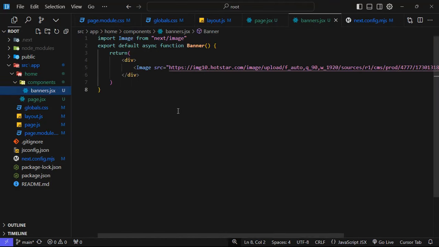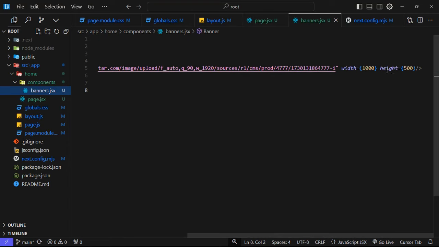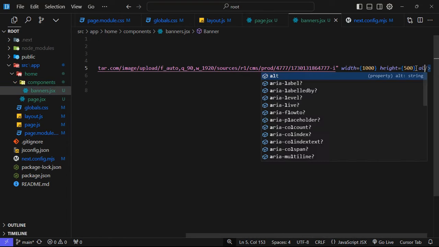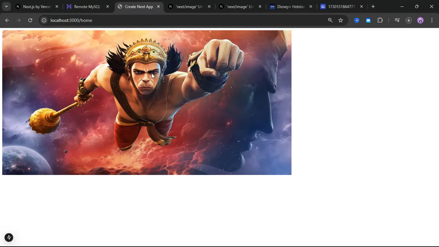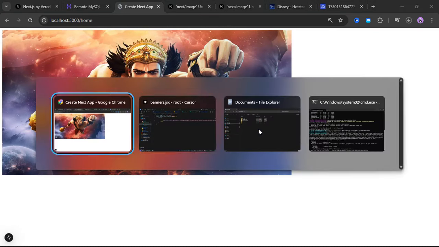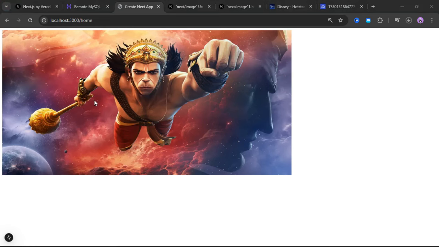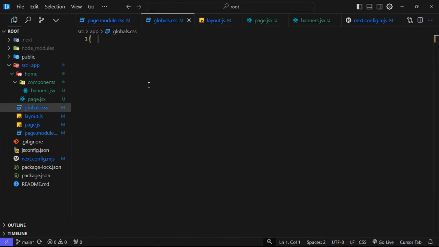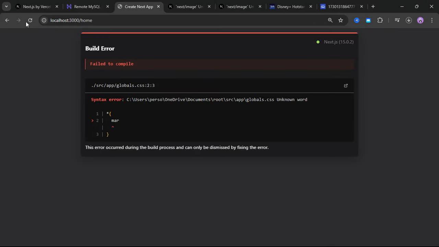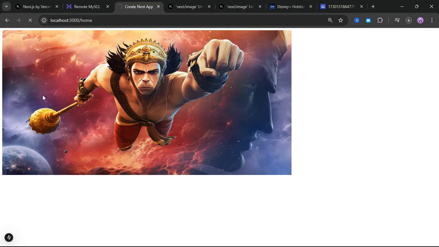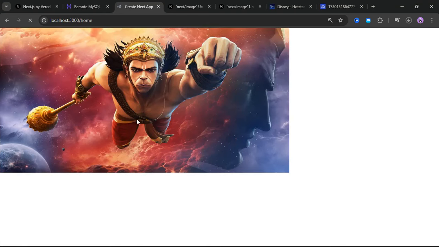We will come back to our banner, and now in every image we need an alt attribute also. So we will say an alt. Now currently you can see we have got this image. Perfect. Now we need this image to be in full screen. Currently you can see we are getting some margin. So first of all, let's remove that margin. I will say star, margin to be 0, padding to be 0. If I refresh it again, this should be removed. Okay, cool, this has been removed.